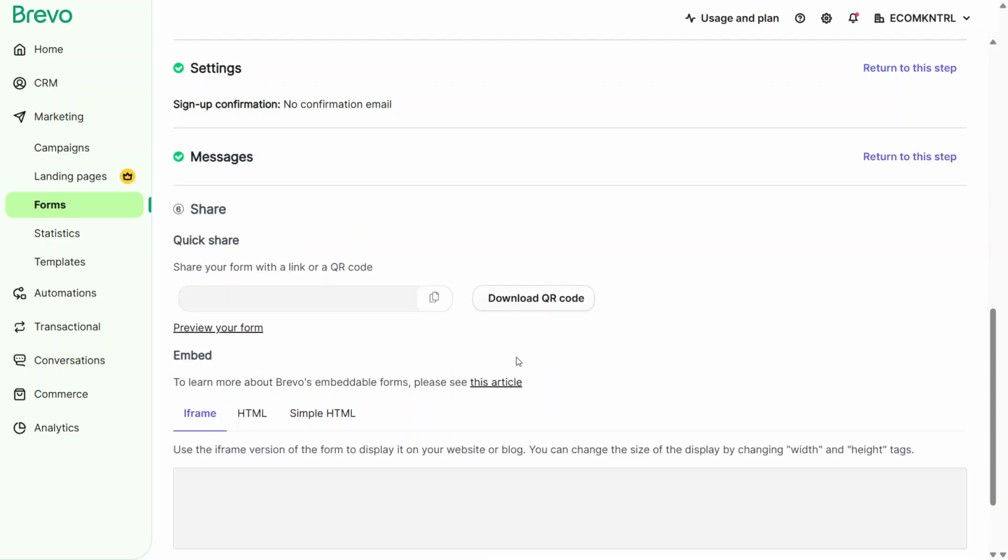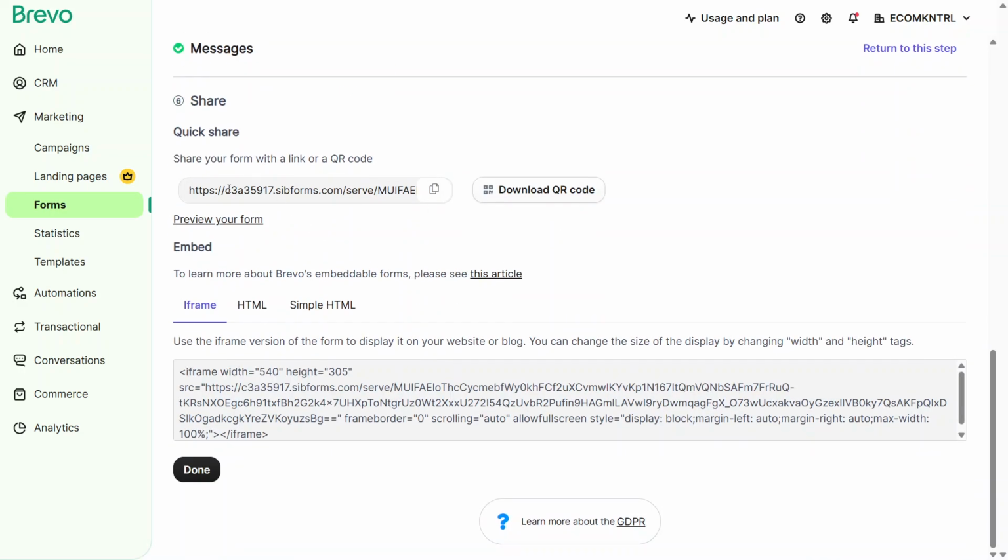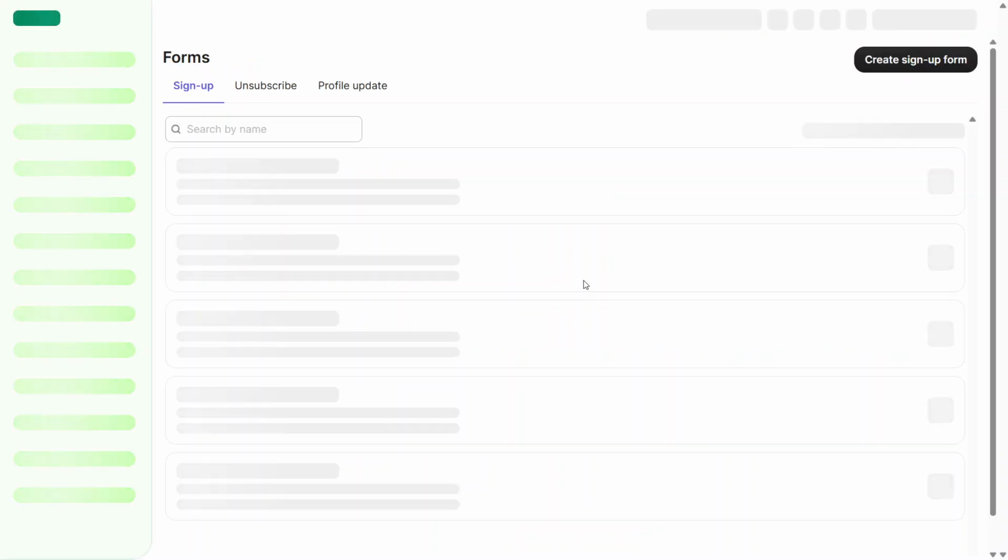Finally, you'll see the options for sharing your form. Brevo provides a quick share link, a QR code, and different embed options like iframe, HTML, and simple HTML. Choose the method that best matches how you plan to publish your form, copy the relevant code or link, and add it to your website or marketing channels. And that's it. You've created a complete sign-up form in Brevo, customized its design, set up confirmation behavior, and learned how to share it with your audience.